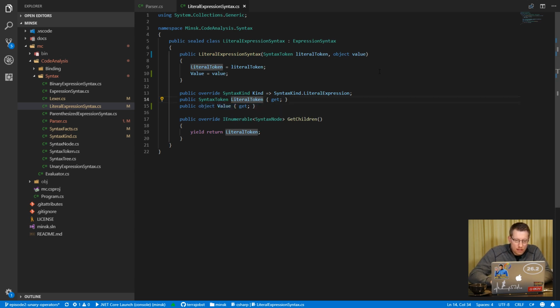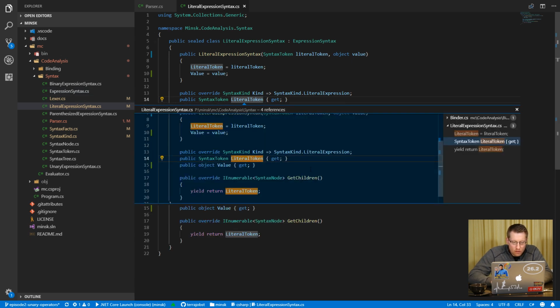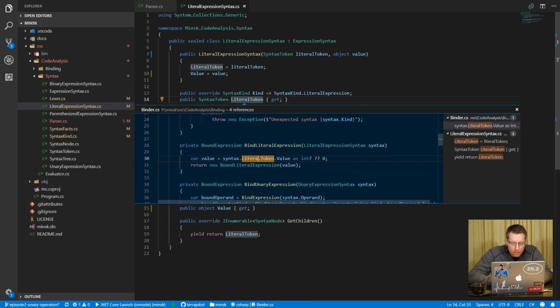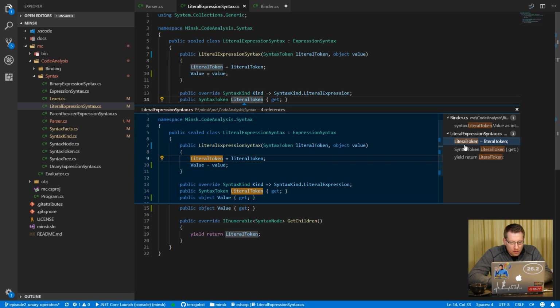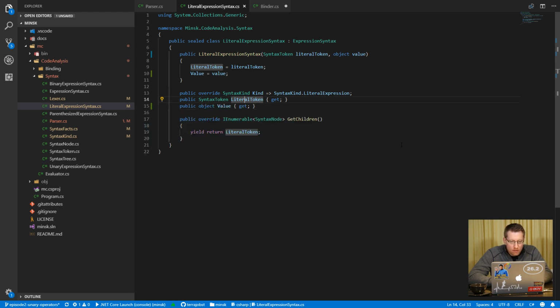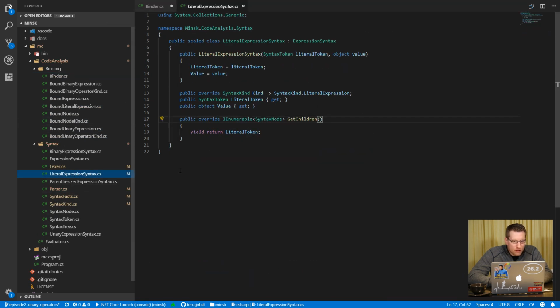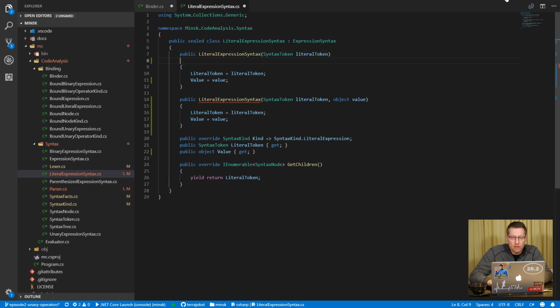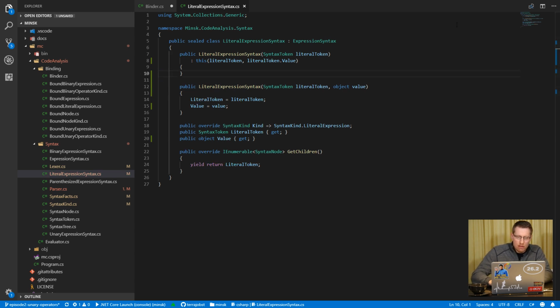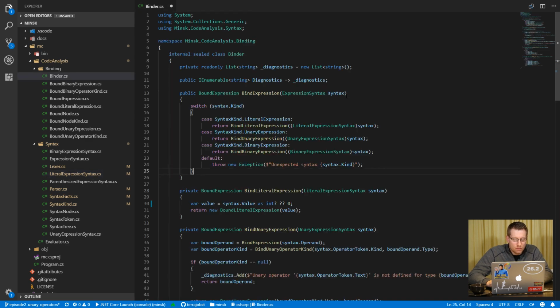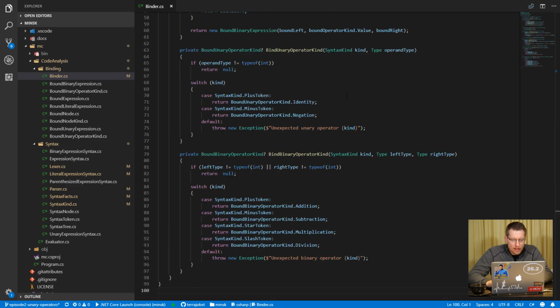So now, what is it again? Find all references, Shift F12. Let's see who's using that. The binder is using that here, right? So instead of doing this, let me say this. You're using this. You're using this. Good enough. So now let's go to the literal expression again and fix the constructor. Let's actually add another overload that effectively just does this literal token and literal token dot value. I could have also just made the value on token settable, but let's not make things mutable if we don't have to. All right, so now I have that.